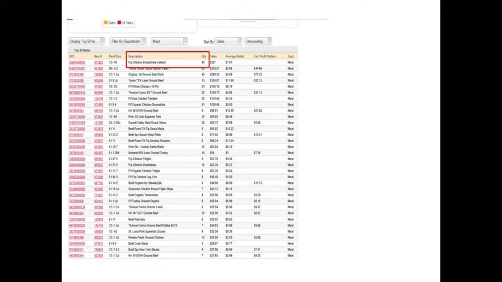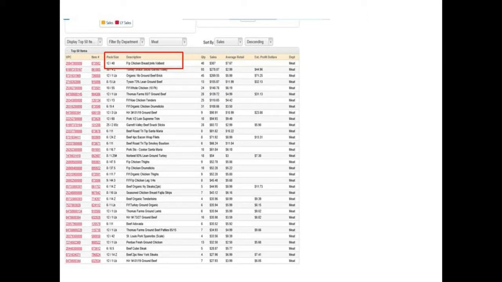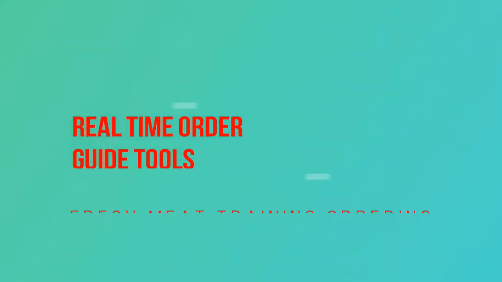40 units sold minus 16 units on hand is 24 units needed. 24 units needed divided by the amount of units to a case, in this case 12, equals 2 cases. Doing this exercise will help determine your needs when ordering.